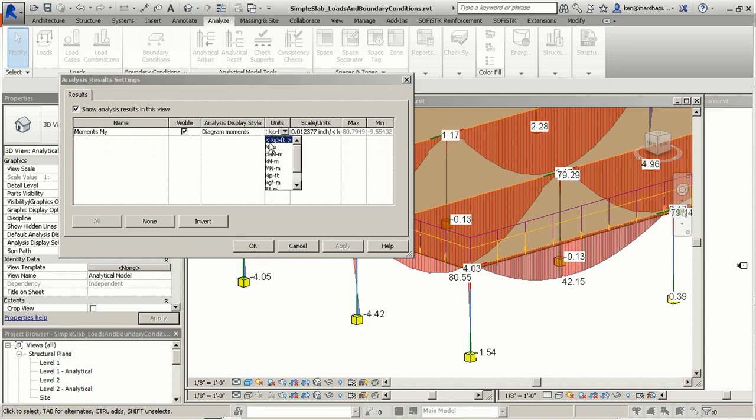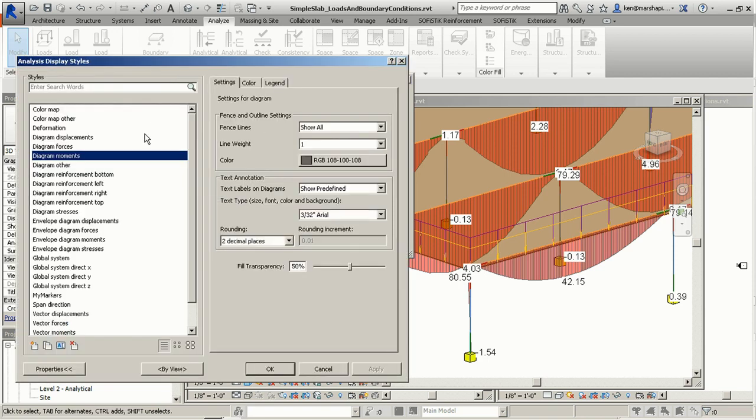We can change the units used to display it. We can change the scale. This is a little bit less user-friendly way to change the scale. And you can see the max and min values as well. If I go to this analysis display style and click the ellipsis button in there, you can see all of the analysis display styles that there are, and you can change all the settings for them as well.